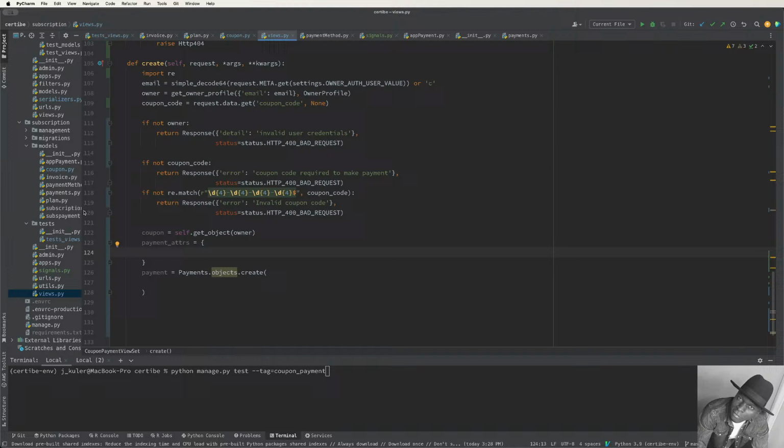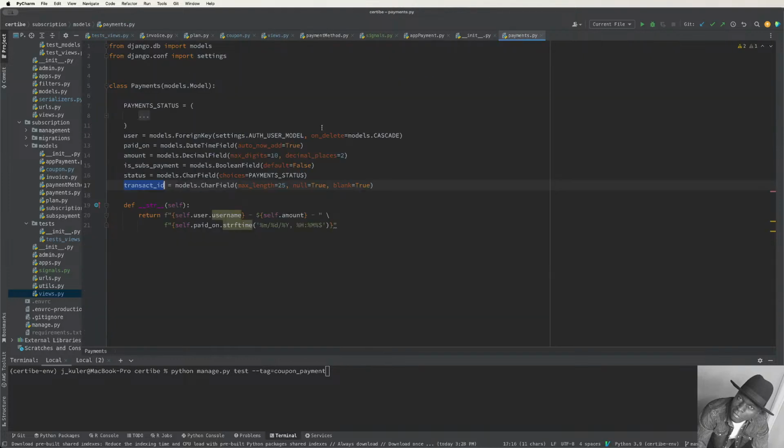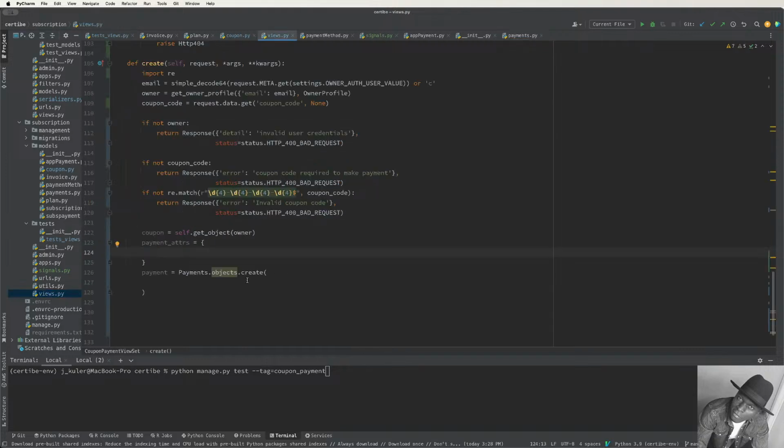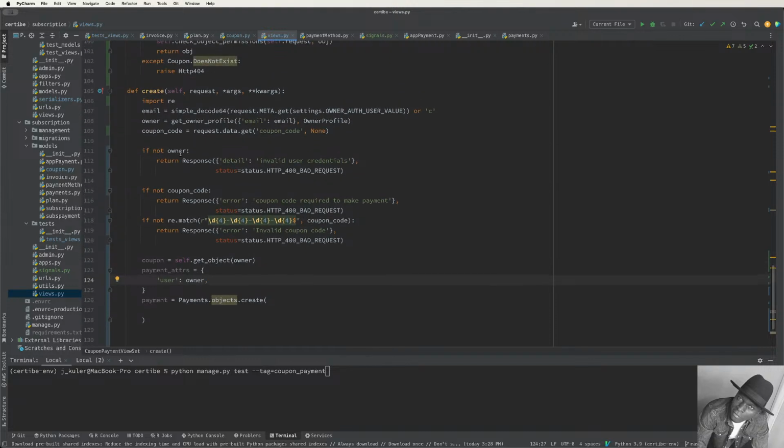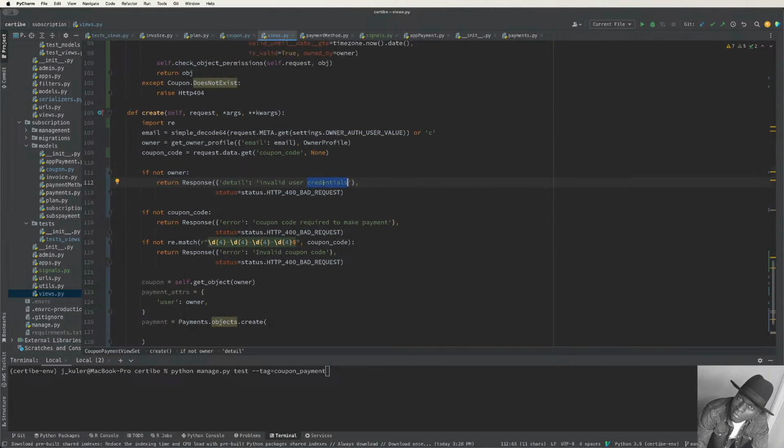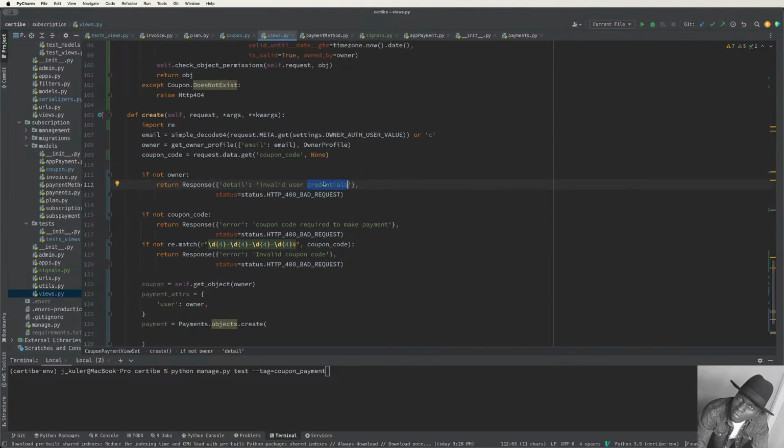What are we expecting? What's payment expecting? Payment expects user who's making payments. User is gonna be our owner because he's already found. Remember, we're checking if the user, if we don't find the user, we say invalid credential. As you can see, everything is flowing.